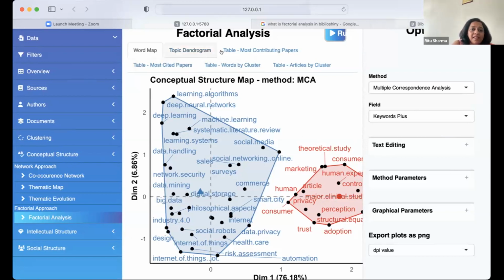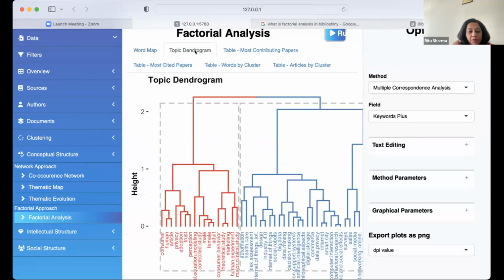There are many, many things which you can do to it. For topic dendrogram, it will give you the cluster dendrogram of the topics. You will have to understand first what is dendrogram, what is clustering, and only then you can do this. So that is why I was not touching this. So understand the concept of cluster.